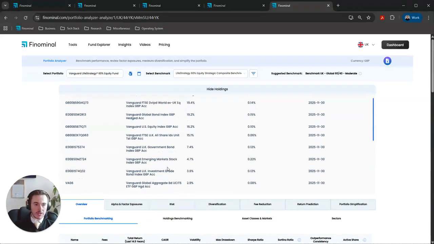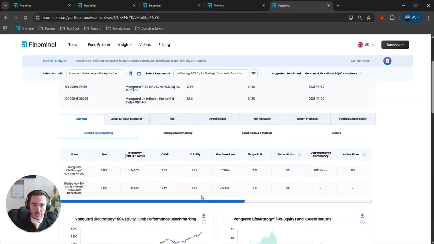And we've got a number of holdings here as well. There's 17 holdings here, versus the 5 that we did, and also at a cheaper fee as well. So just to be noted on that.